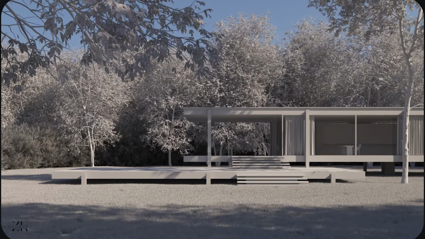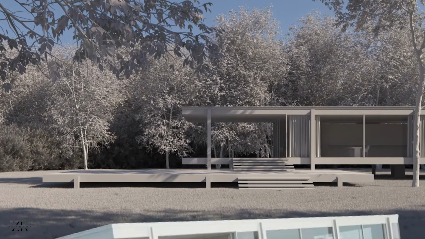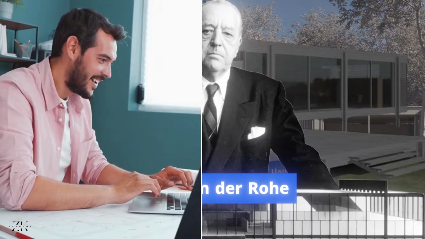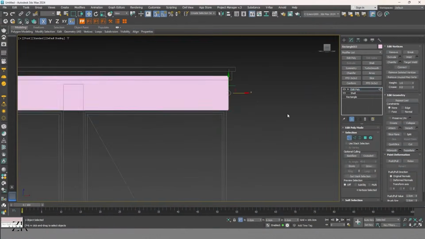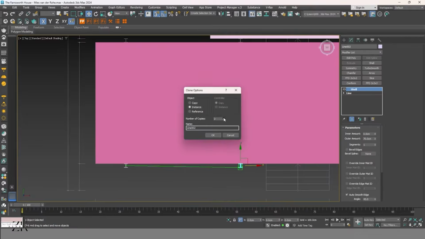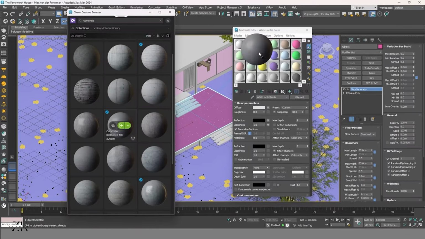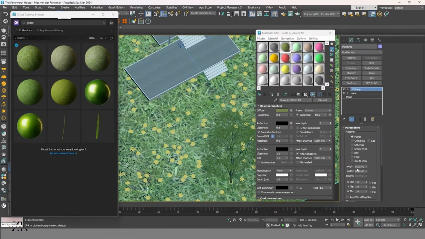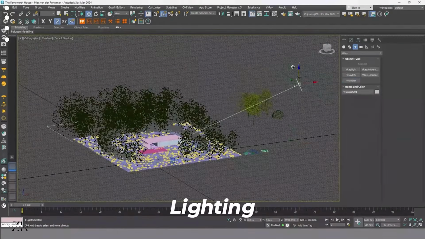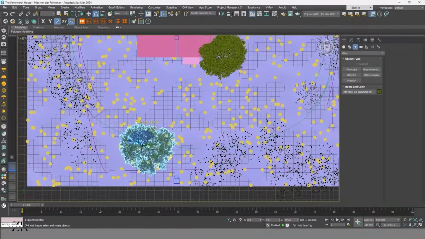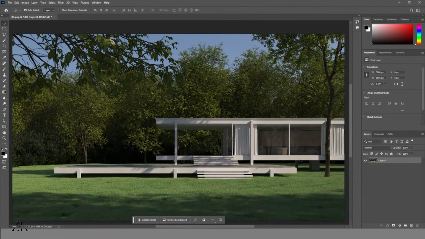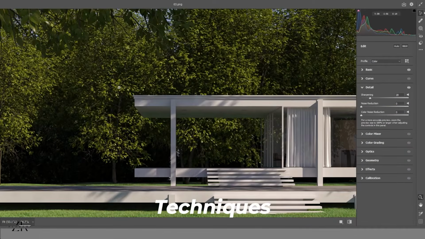Welcome to this mini course where you will learn how to bring one of the most iconic modernist buildings to life, the Farnsworth House by Mies van der Rohe. Whether you are a beginner or already know your way around 3ds Max and V-Ray, this course will walk you through the entire process from clean 3D modeling to adding trees and grass with Chaos Scatter, setting up the perfect camera and lighting, creating realistic V-Ray materials, and fine-tuning your render settings for that final cinematic shot. And to take it even further, we'll add the finishing touches with some powerful post-production techniques in Photoshop.